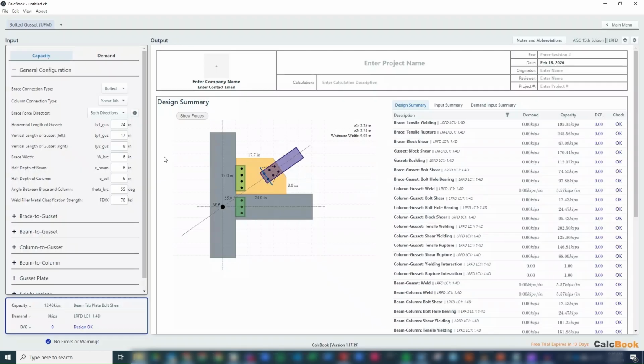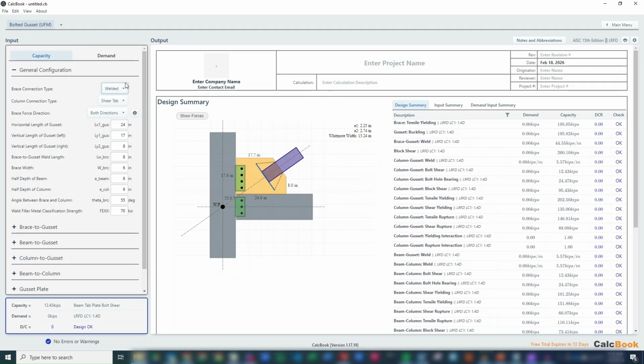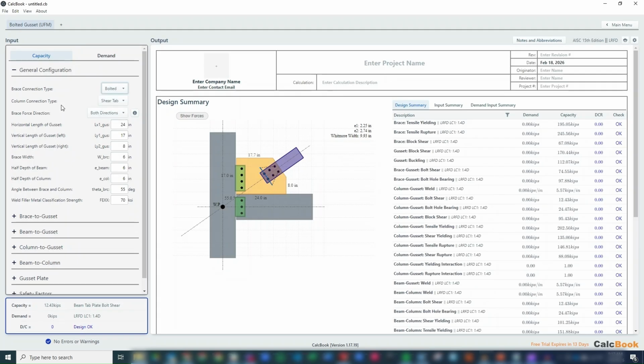So when you enter into the gusset connection, the first thing you want to do is define your general configuration. So you can change your brace connection type from bolted to welded, right? And that will update the image accordingly and update the calculations. And then you can also update the column connection from either your shear tab or a welded connection, directly welded with the gusset to the column. But for us, we're going to be bolted and we're going to be using the shear tab.